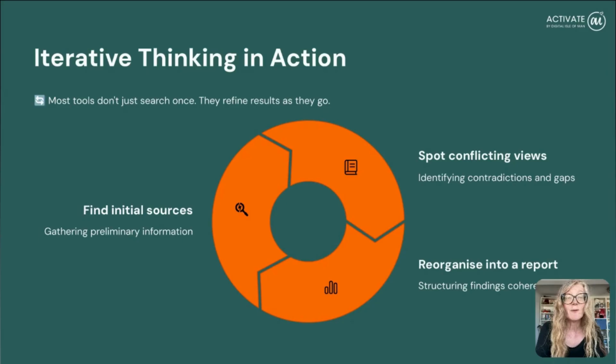Here's how that shows up. A tool like ChatGPT Deep Research will do an initial search and then dig deeper as it finds more. It might compare views, rank the most relevant sources, and reorganize what it finds, all before giving you a final report.